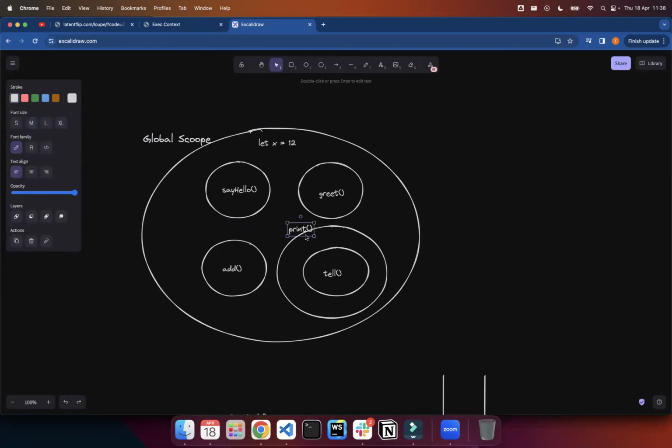And when we come to print now, we're trying to access a variable inside print, not inside tell. Print is an environment that has tell inside of it. So inside of print, we want to get access to x.